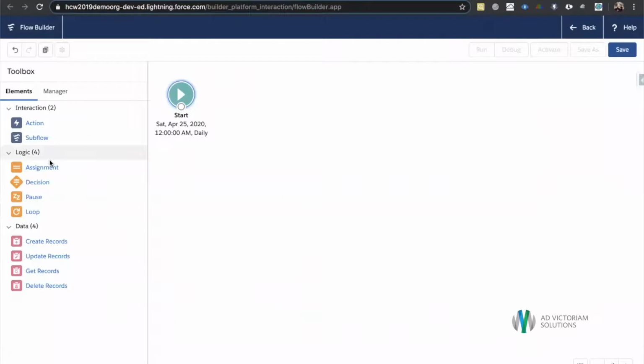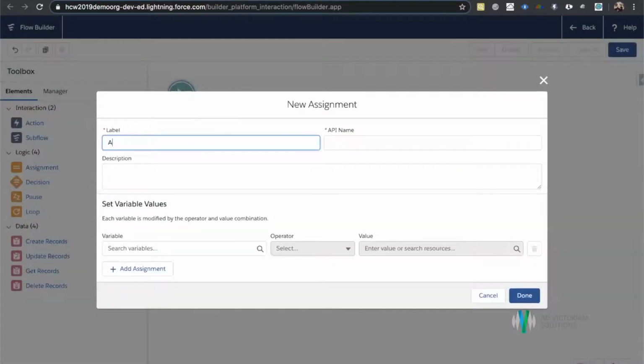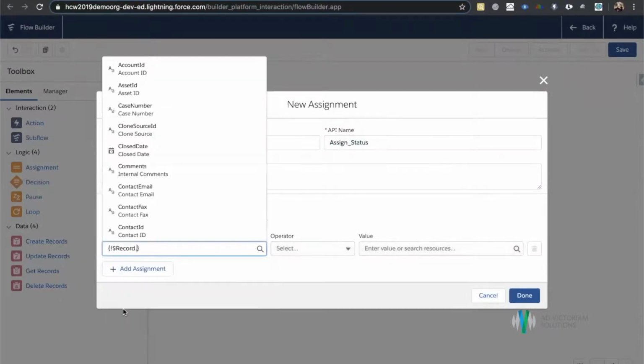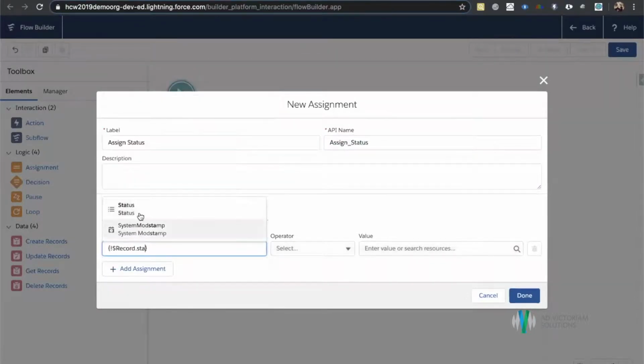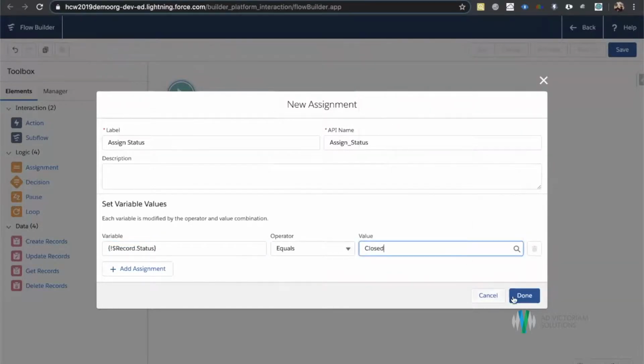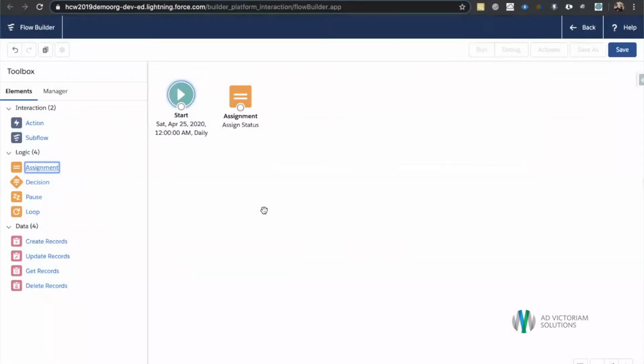You're not done yet because you need to add your assignment element. This is where we're going to assign status for our case records. And we're going to use the record global variable and find the status in the pick list. Here we're going to select closed as the value that it sets, and then done.